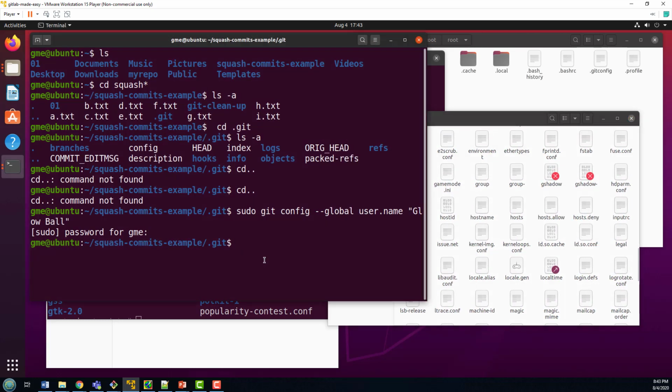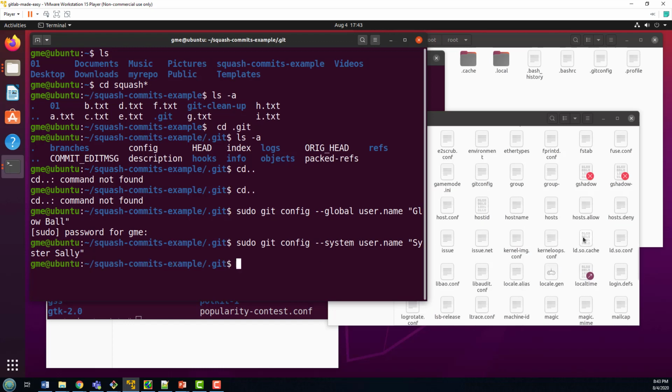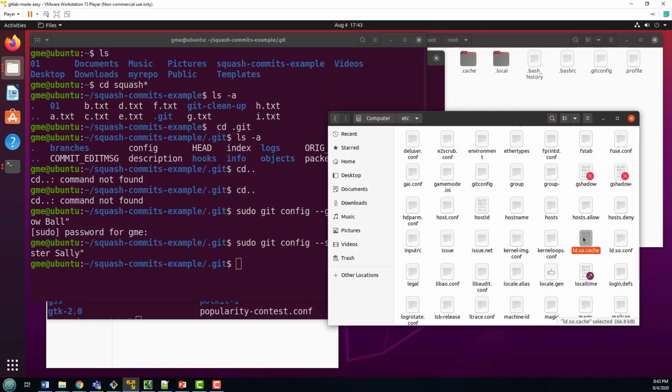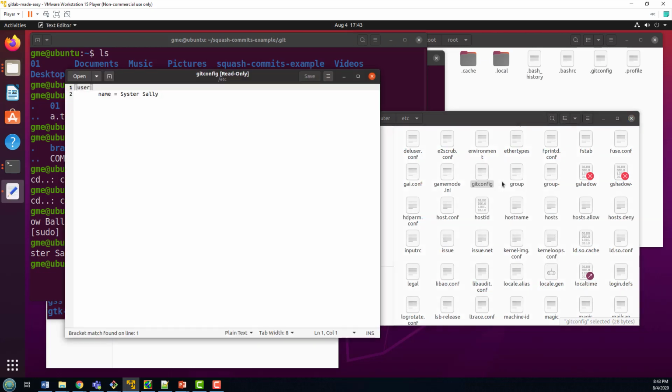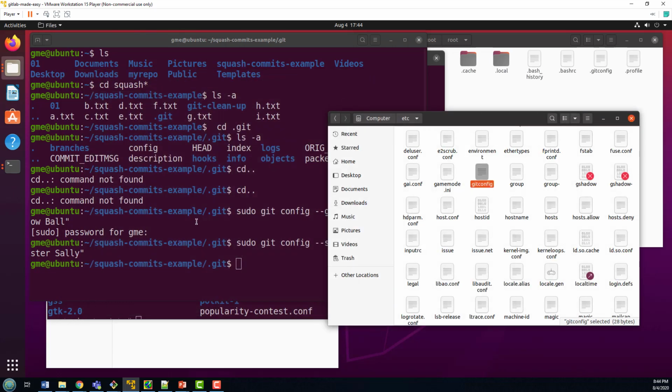Okay, so here's what you do. You just go sudo git config --system, and then I'll do user.name at the system level, and I'll call it Sister Sally. And actually we saw some movement over here as soon as I did that. And the movement was this gitconfig file. So I can open it with the text editor, and you can see Sister Sally has been changed. And so those are the three basic git config scopes.